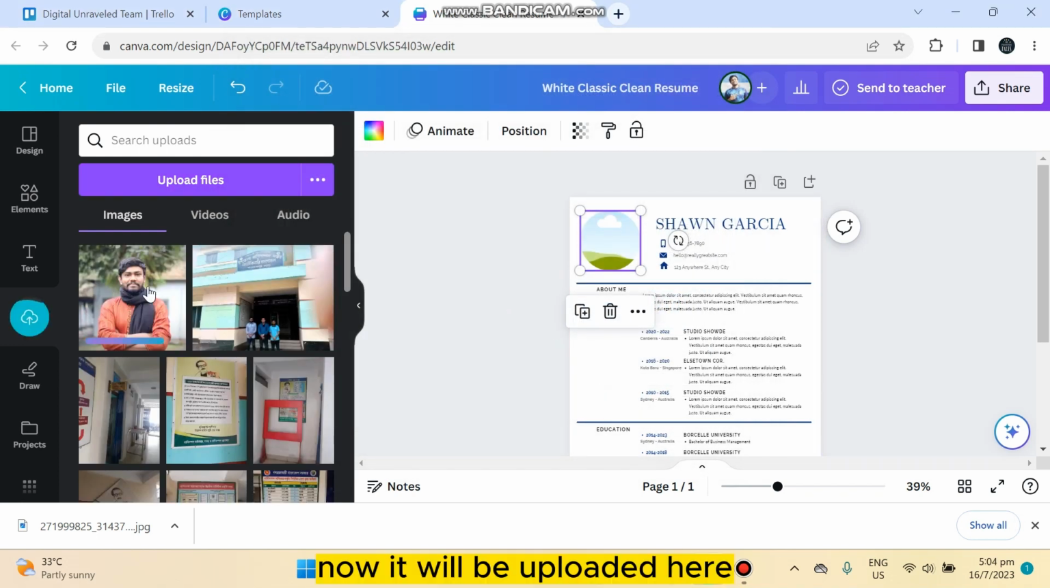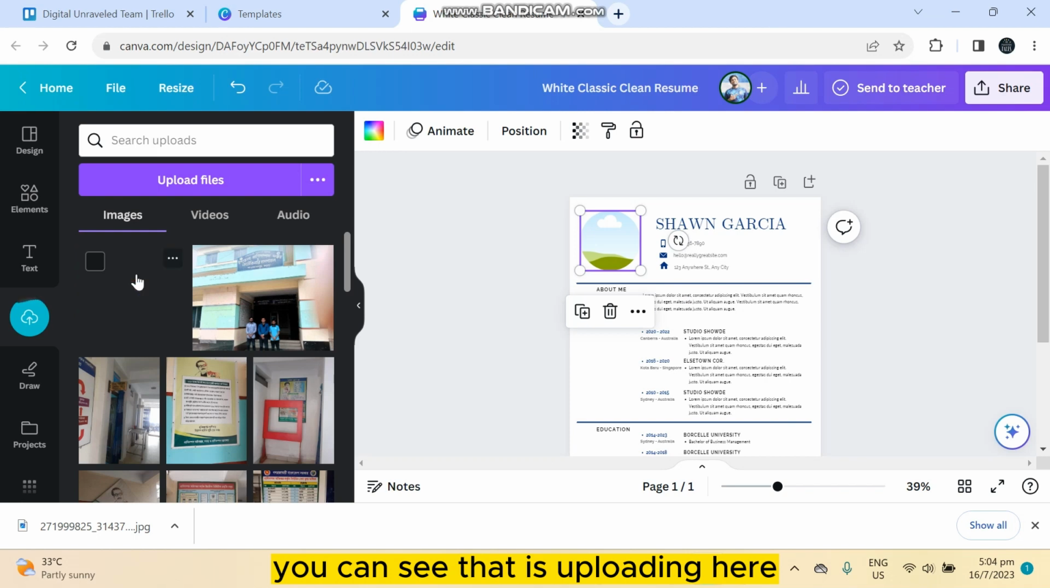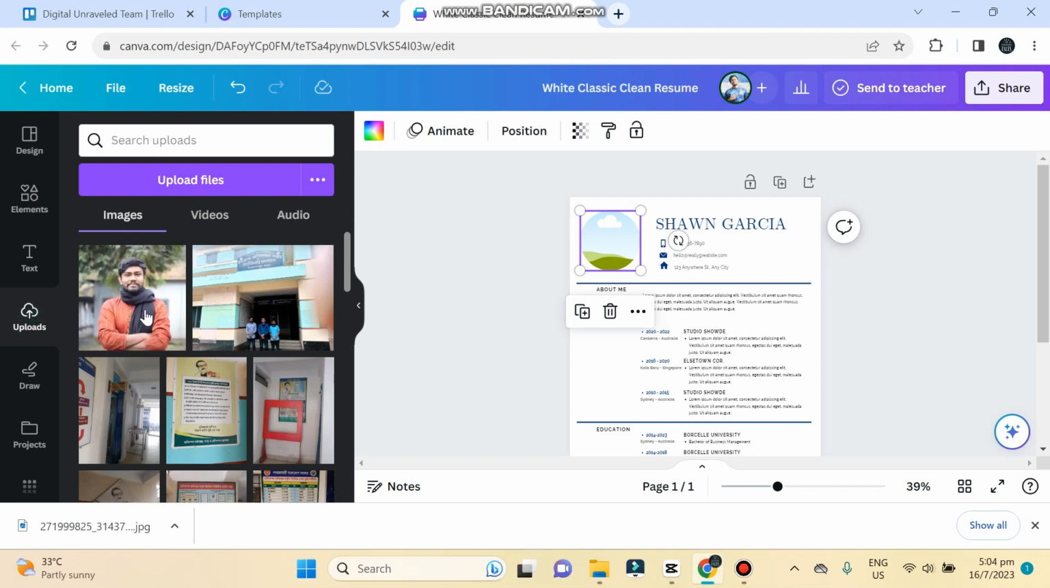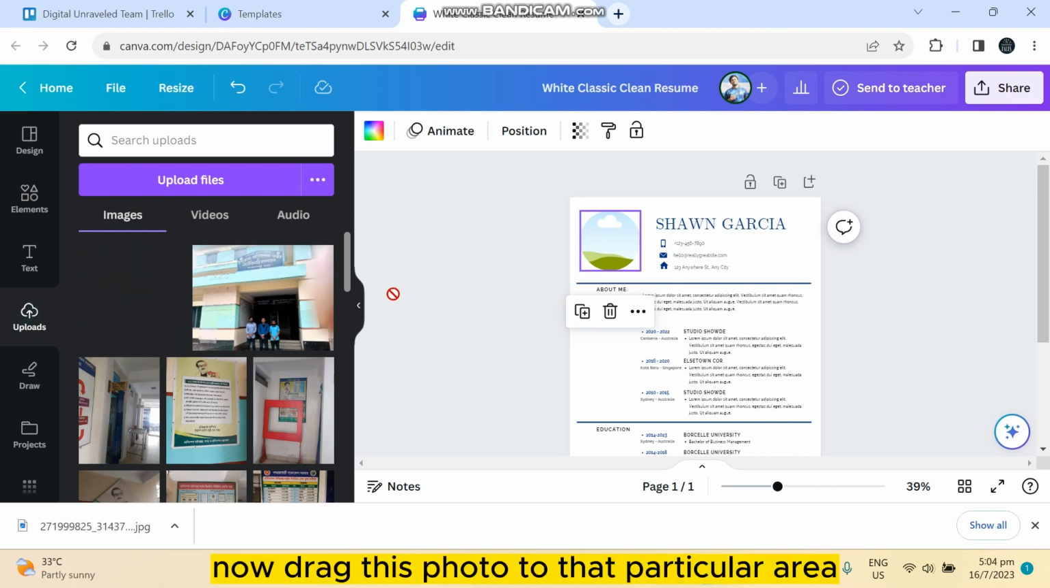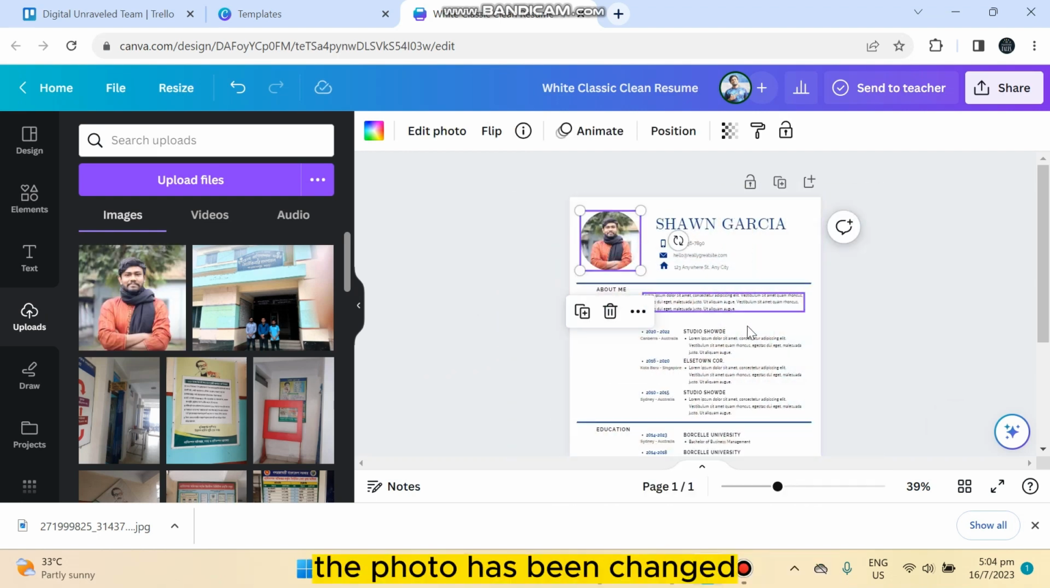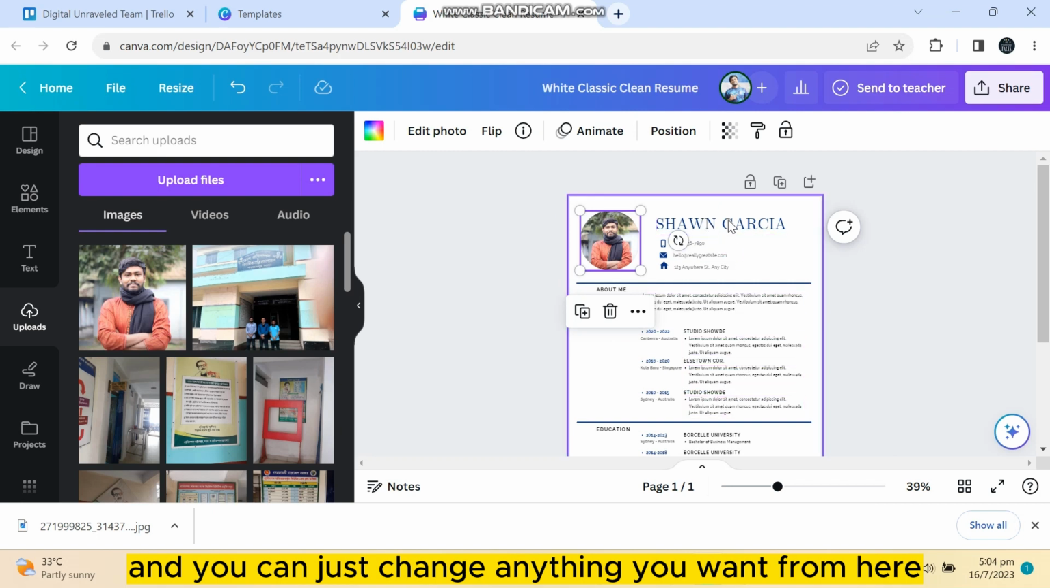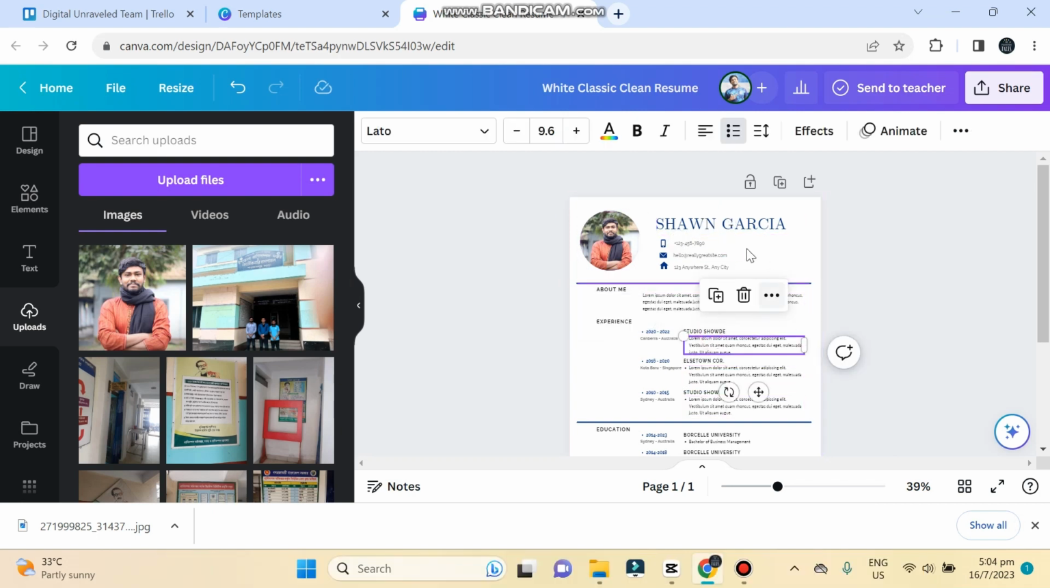Now it will be uploaded here. You can see that it's uploading here. You have to wait until it's uploaded. Okay, it has been uploaded. Now drag this photo to that particular area, and that's all. The photo has been changed, and you can just change anything you want from here just clicking it.